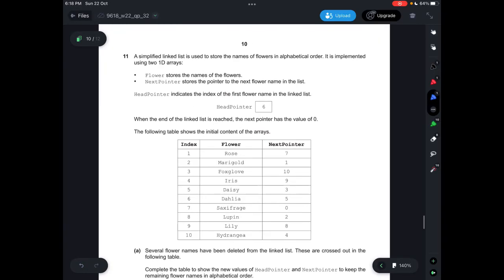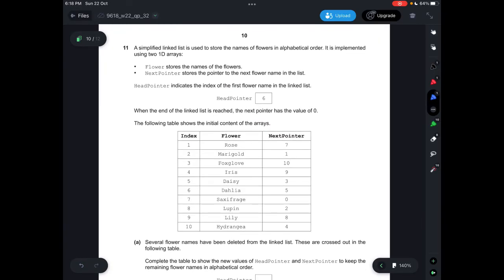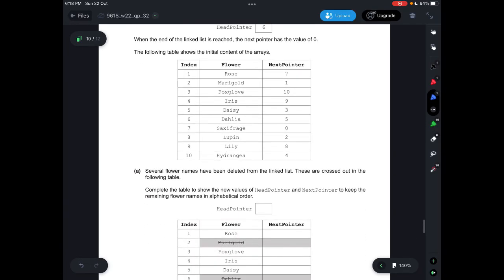And then 11, a simplified linked list is used to store the names of flowers in alphabetical order. It is implemented using two 1D arrays. Flower stores the names of the flowers, next pointer stores the pointer to the next flower name in the list. Head pointer indicates the index of the first flower name in the linked list. When the end of the linked list is reached, the next pointer has a value of 0. The following table shows the initial content of arrays.